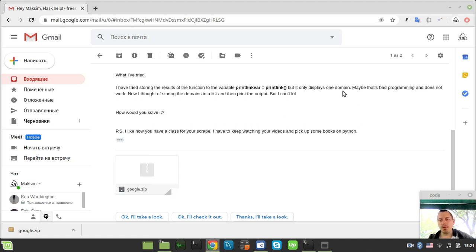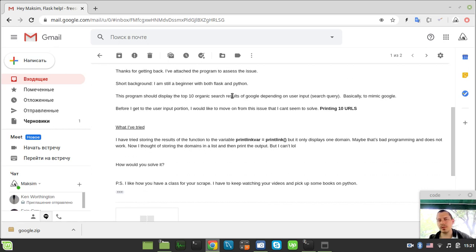Okay, but I don't know. But that's bad programming and doesn't work. Now I thought of storing all the domains. Okay, so he wants just to print the output results to the page. That's kind of it.